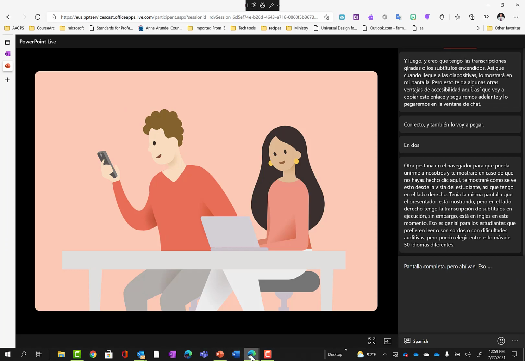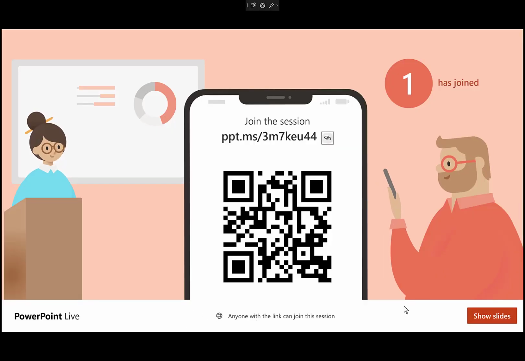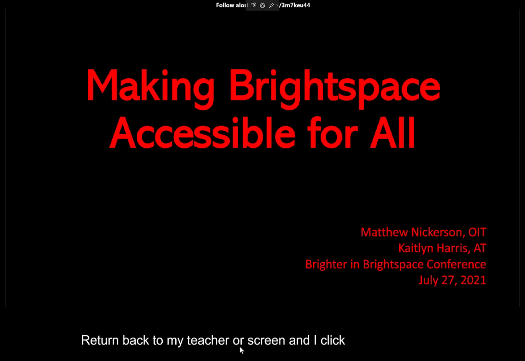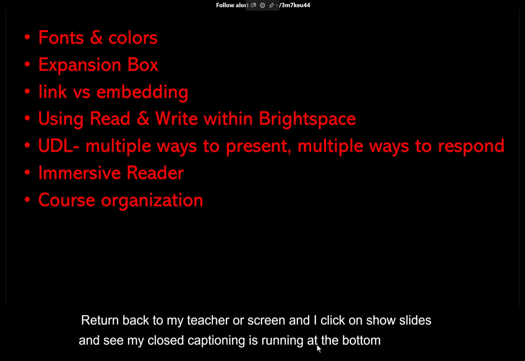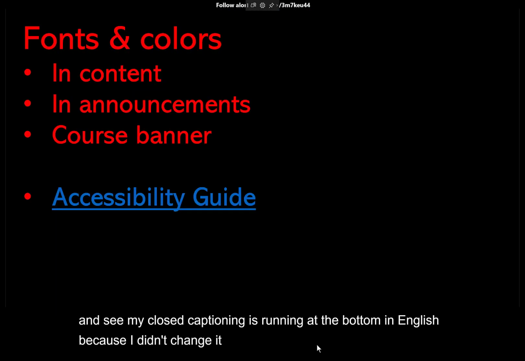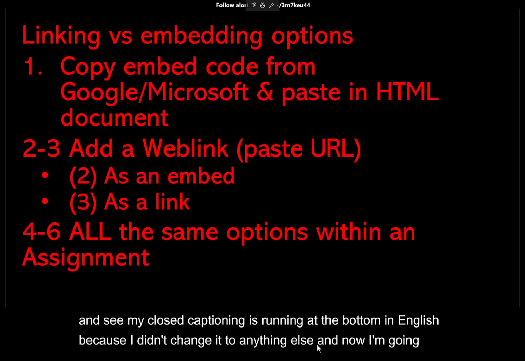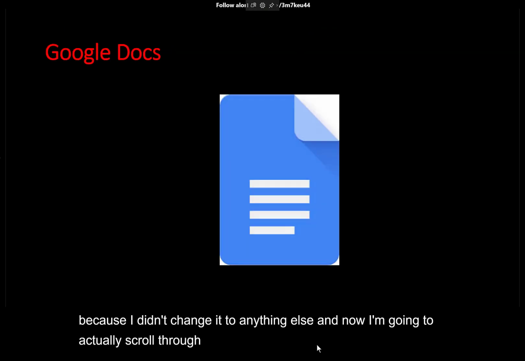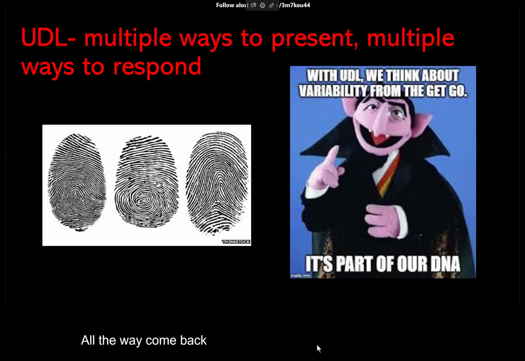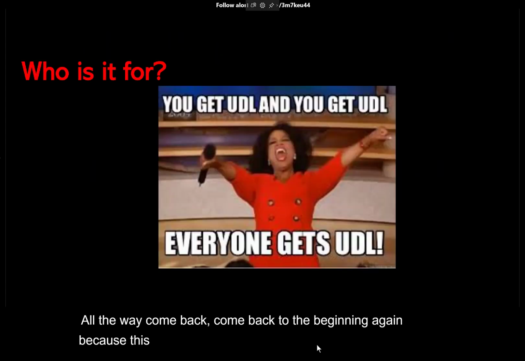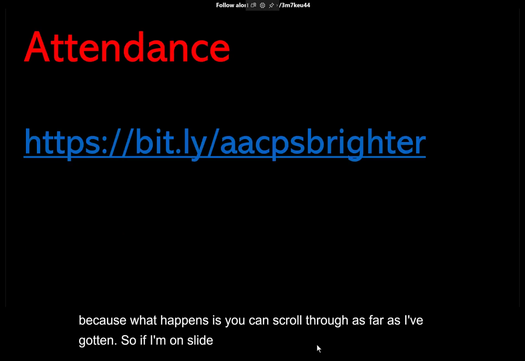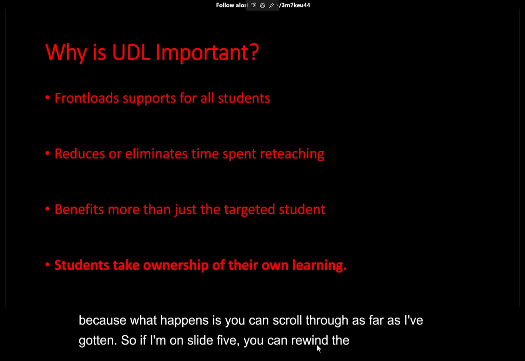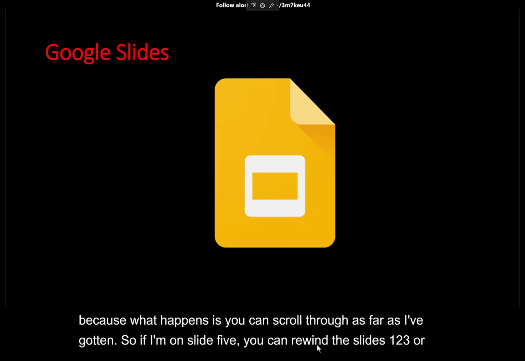And then when I return back to my teacher screen and I click on Show Slides, you can see my closed captioning is running at the bottom in English because I didn't change it to anything else. And now I'm going to scroll through all of the slides. I'll jump all the way to the end, and then come back to the beginning again, because you can scroll through as far as I've gotten. So if I'm on slide 5, you can rewind to slides 1, 2, 3, or 4, and then come back to slide 5 with me at any point.